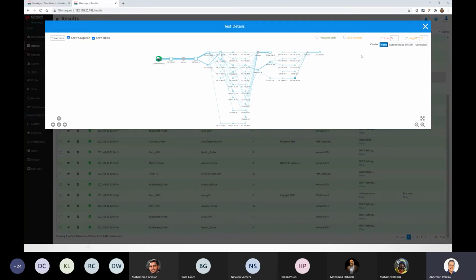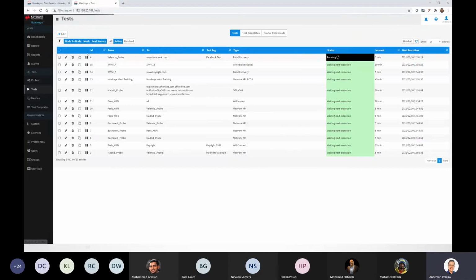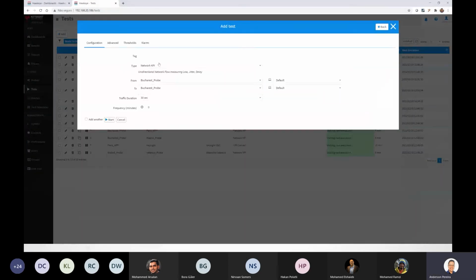Okay, so this is the path discovery. You see the most taken path to the location. And then let's see if we can try some different tests for voice. So let's create a new one. Node to node.